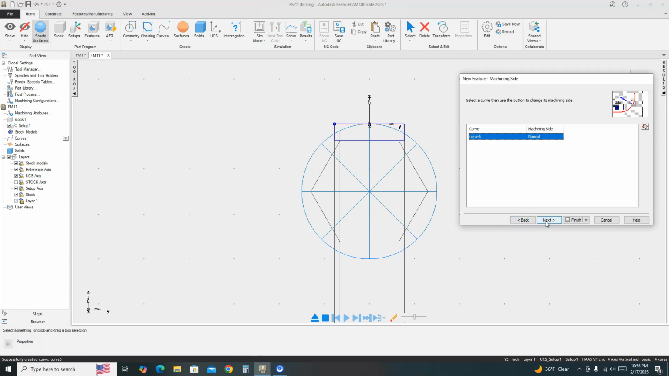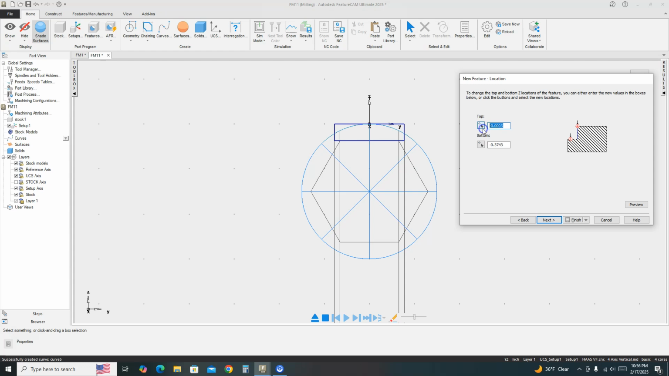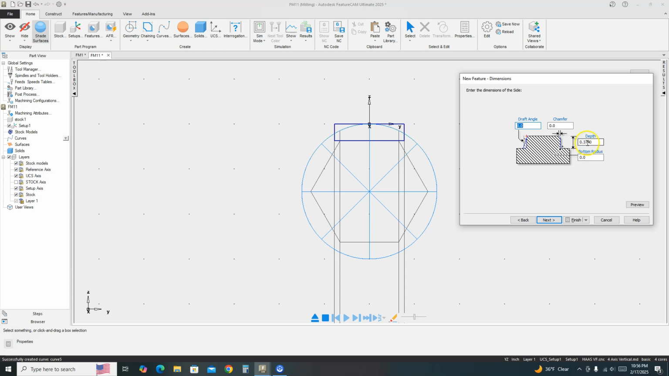So from here, I want to be normal. I want this to be 0 here. This should be my depth. And it's trying to guess at what I'm doing, but I'm going to put it exact what it should be. And then you'll verify again that your depth is there.